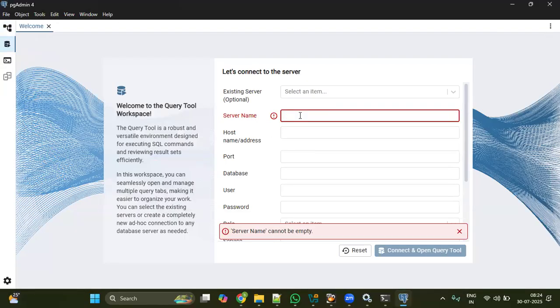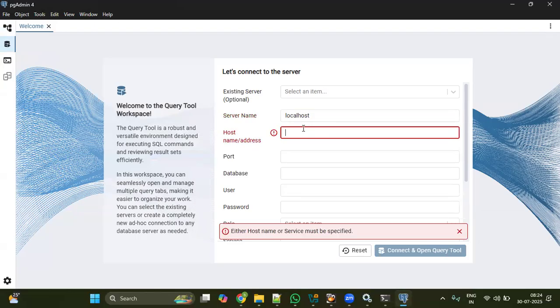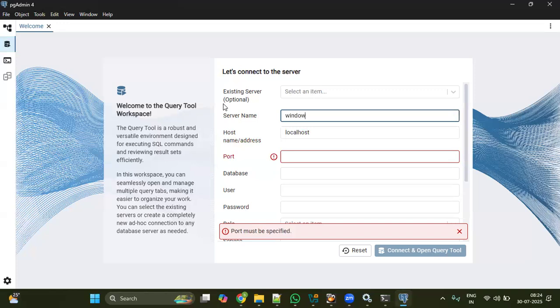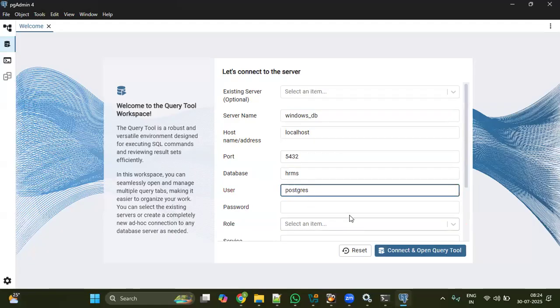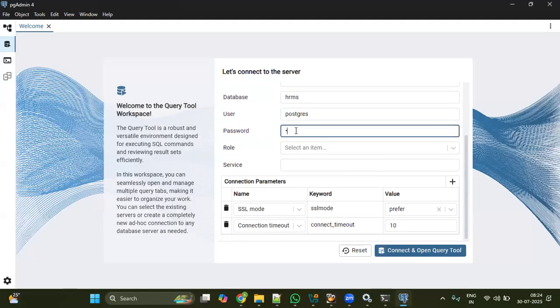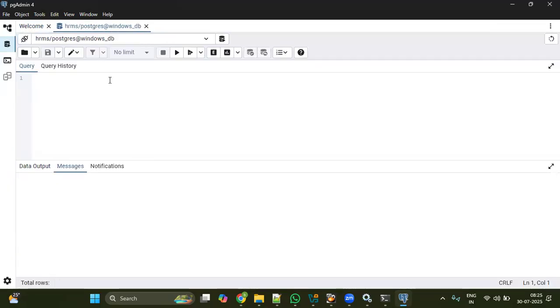Let's connect the server. Okay. Localhost, server name. Localhost. This is the Windows DB. Port number 5432. Database HRMS, user Postgres. Password entered. You can see it's connecting, it's opening the query tool.